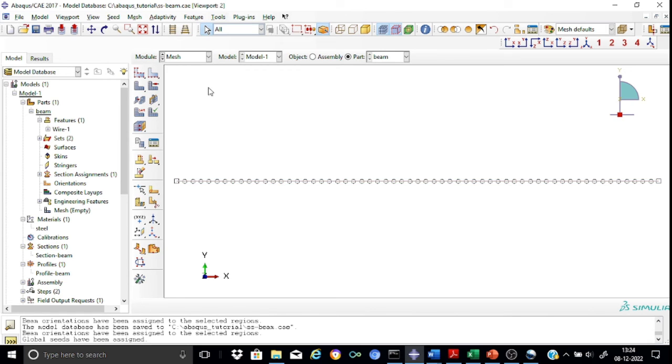So my seeding is over. Before you go for the meshing, ensure that the global seeds and local seeds are defined. Then there is one thing known as assign mesh control. Abaqus has various mesh control techniques. It has free meshing, then structured meshing. Many types of meshing control algorithms are available. Since we just have a 1D element, we need not worry about the mesh control algorithm here. What you can do is straight away go for the assign element type.